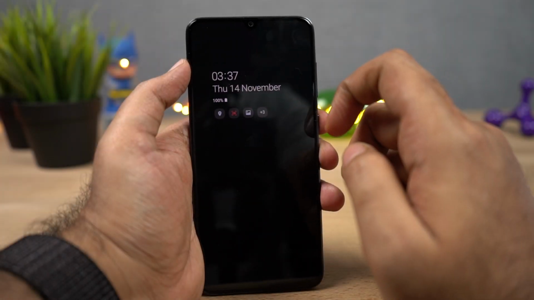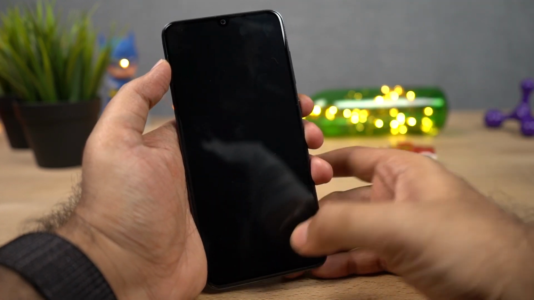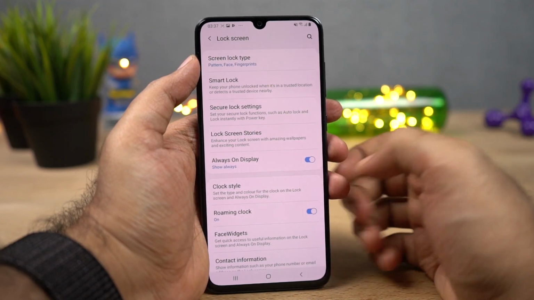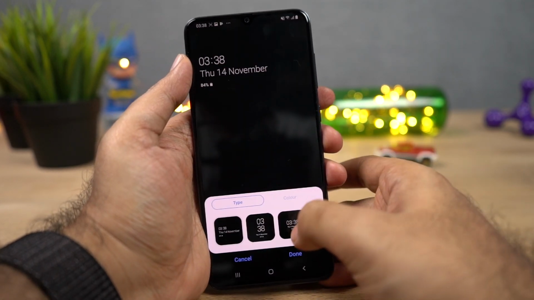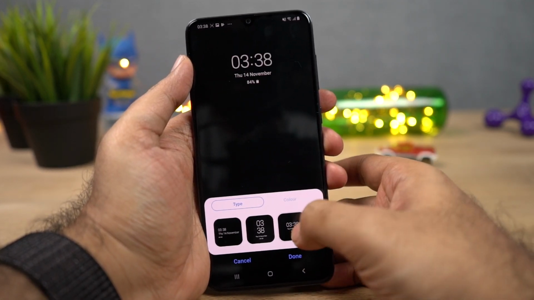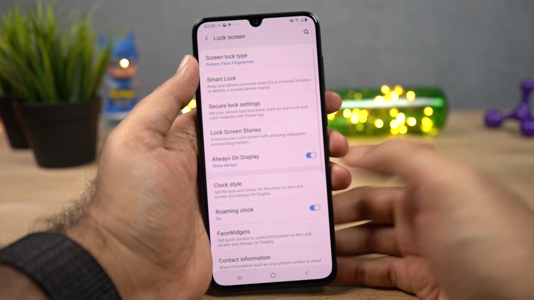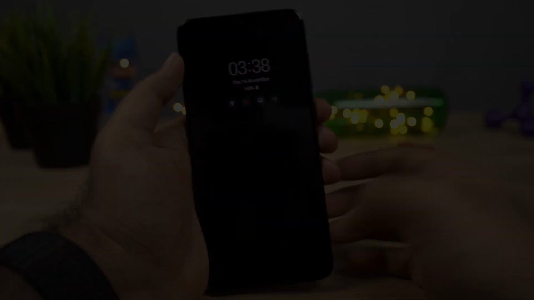Now this is the always on display, but this over here, the format, is called the clock face. We can also change it from the lock screen settings. Once again, go back to lock screen settings, then select clock style. Now select always on display. Now these are all the different clock styles that we have, and you can also change the color for them. You can add a picture, make it colorful, make it more interesting. So this is our new always on display.